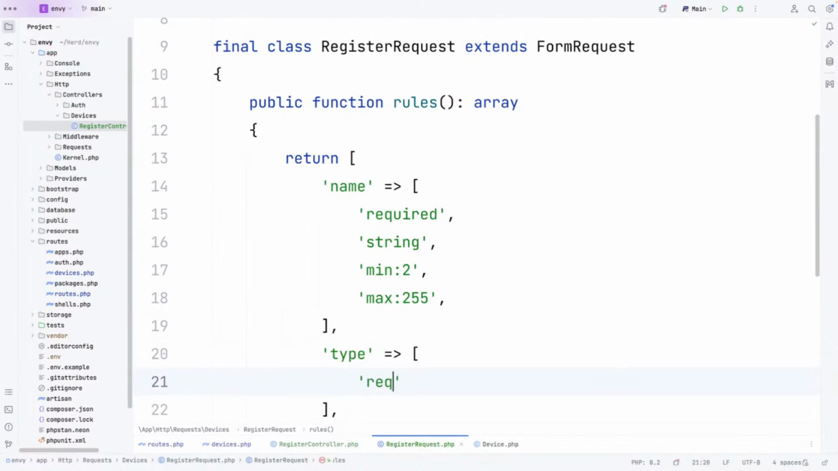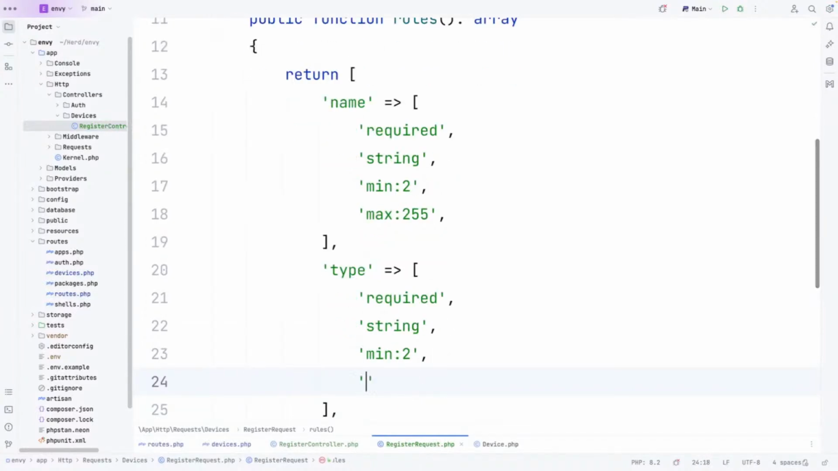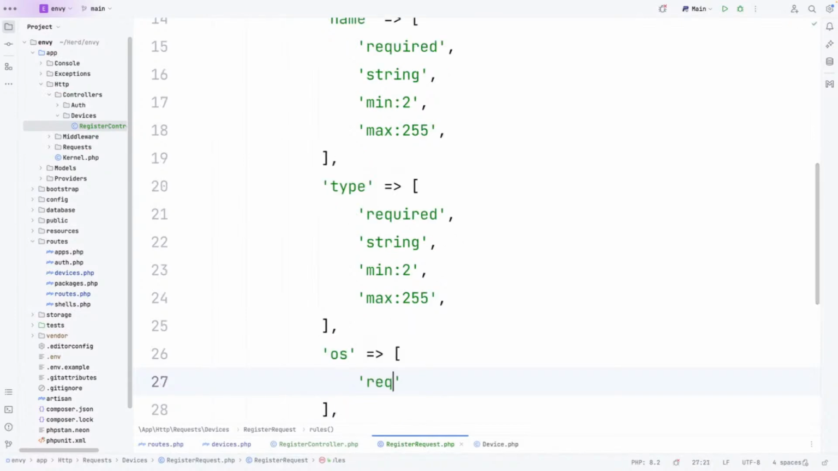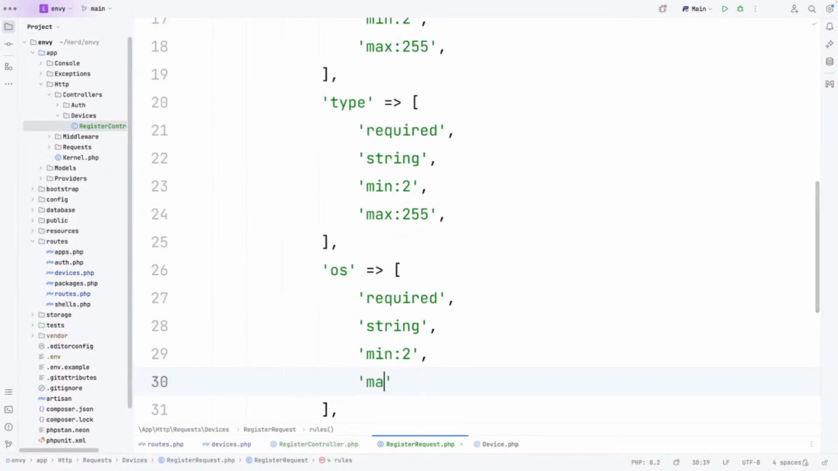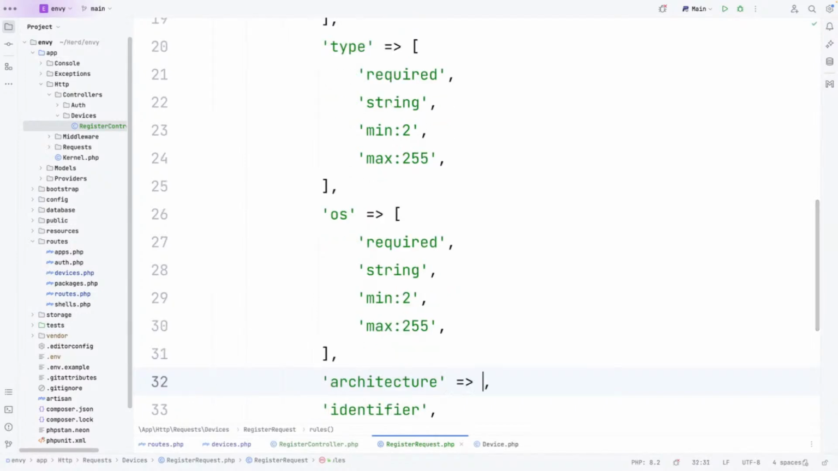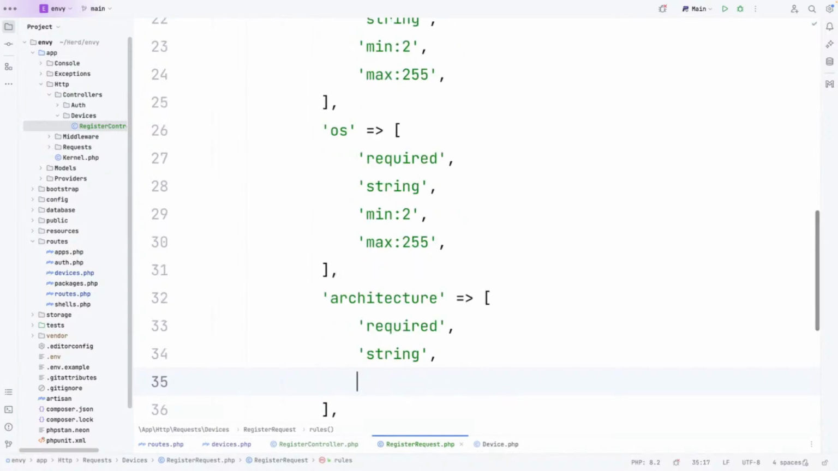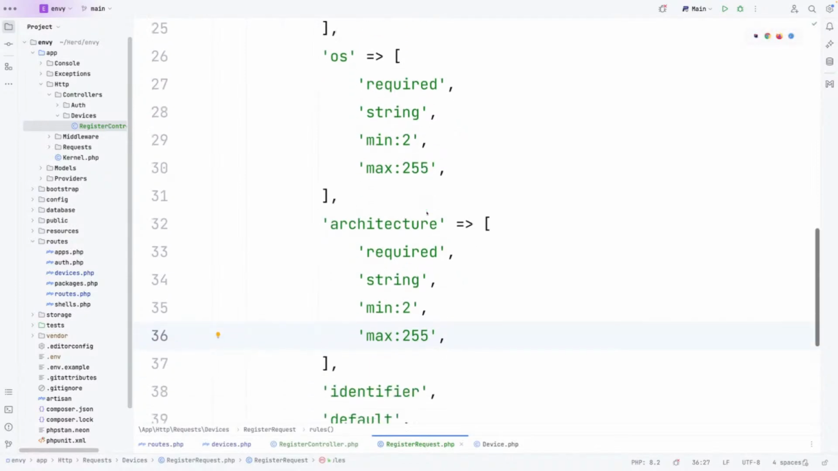Type, so this is again required, should be a string, minimum characters of 2 and a maximum characters of 255. OS is required, string, min 2, max 255. Architecture, again, is required. The biggest thing here is that everything's a string, basically. I don't usually like to do everything as a string, but in this situation, it makes sense.